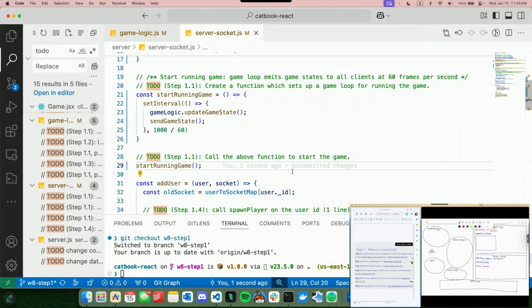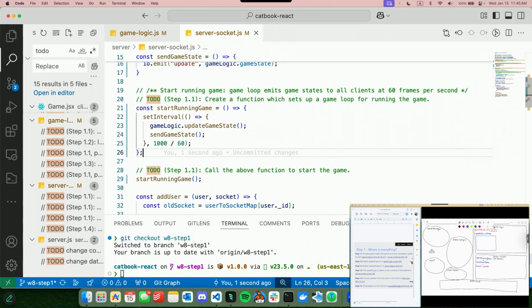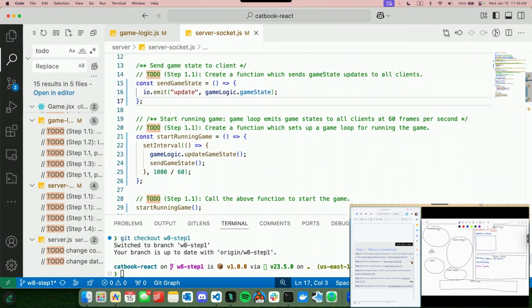Quick thing about set interval. So the syntax for set interval is basically: do all the stuff in the set interval every blank amount of time. And so every 1,000 divided by 60 milliseconds, we call the inside of set interval. So that's why it's 1,000 divided by 60. It's in milliseconds. Yes. All right.